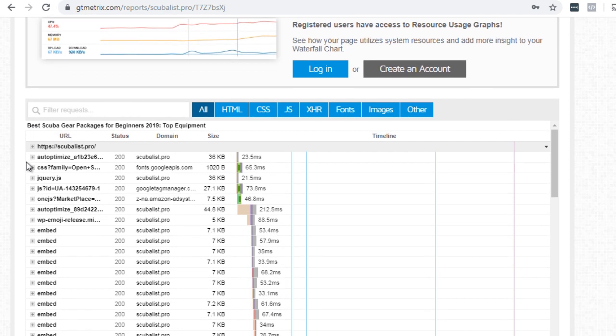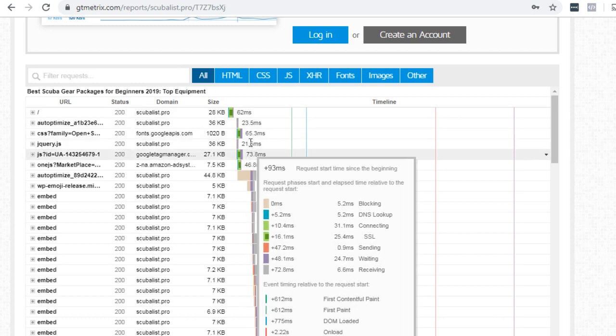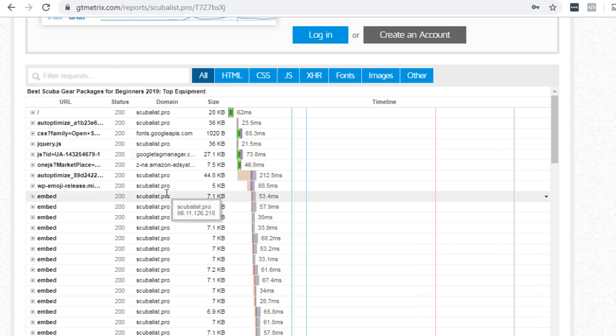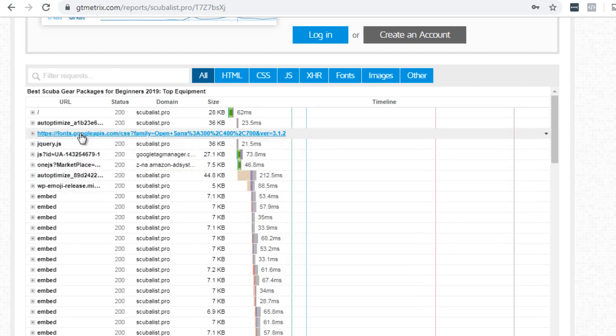So if we click on waterfall, we can see what is actually loading. So when you go to a specific website, certain elements of that website load first. So what they're showing you is what elements are taking the longest amount of time to load. So if you speed these elements up, you can save a lot of time and speed things up.